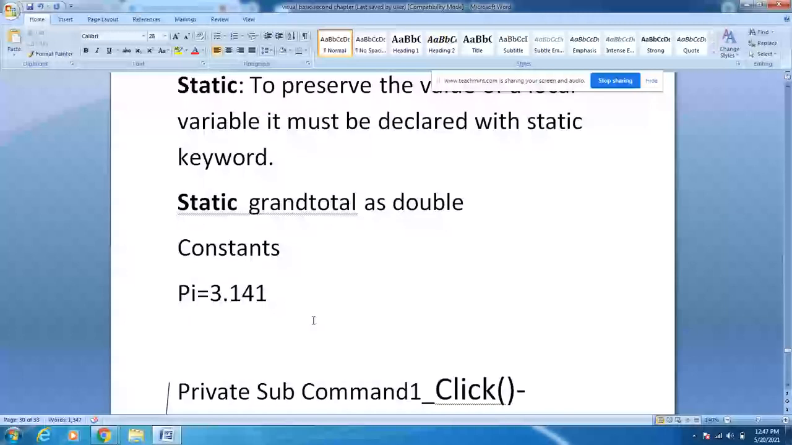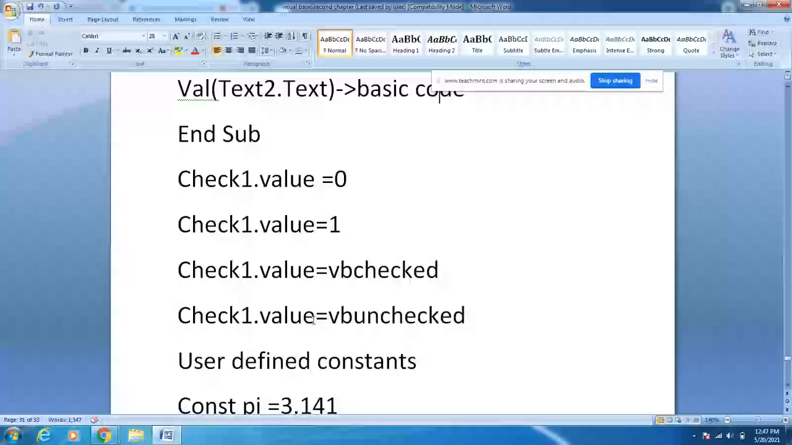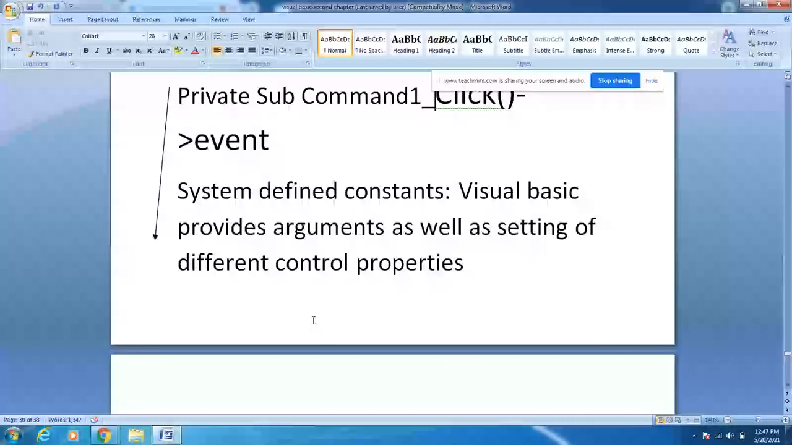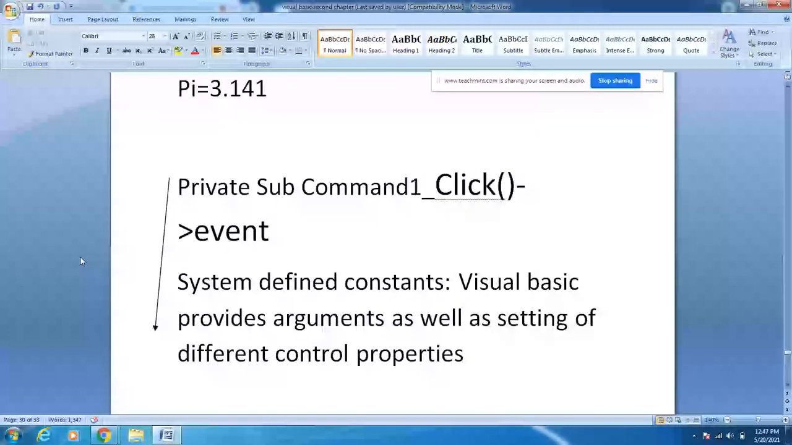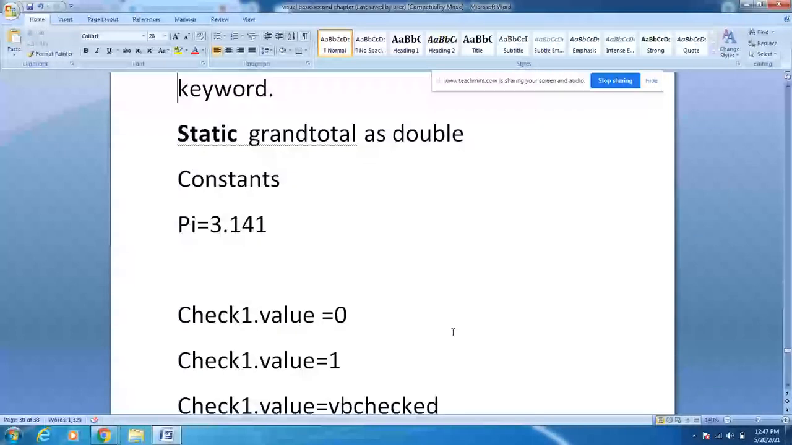Next is an important topic, constants. Constants, a very important topic here. Before that, once again I'll take out this. Now see, what is a constant? Any fixed value which does not change during execution of a program is called a constant. Another 5 marks question here, because in VB we study two types of constants.